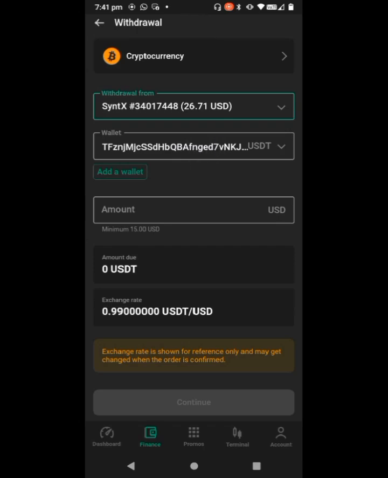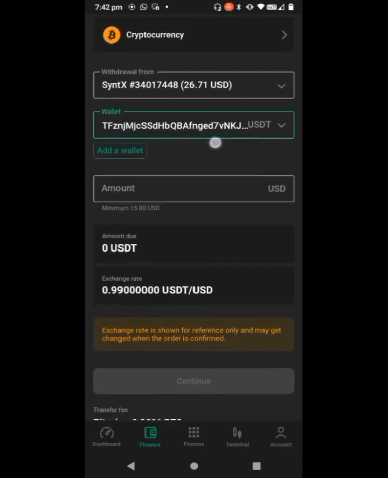You can copy from your Bybit, or from your Binance, or anywhere that you have your USDT TRC20 wallet address. Copy it, come and paste it here, and automatically it will be activated as your withdrawal account. Next time I'm withdrawing, I don't need to add it again, as you can see, it already appears here.